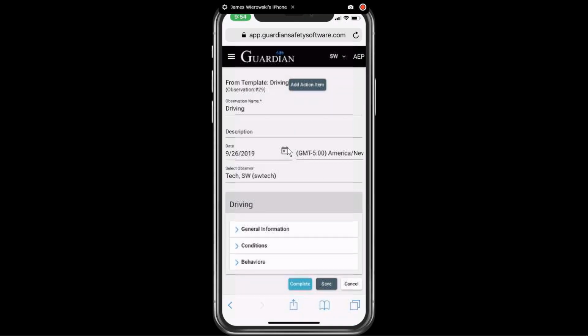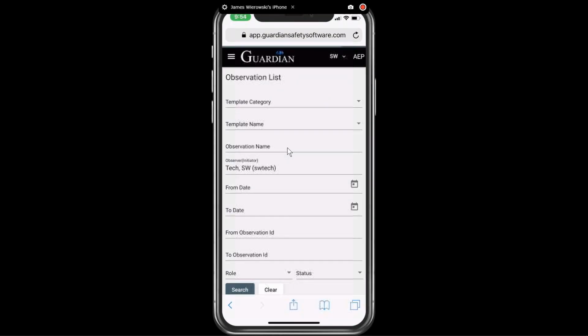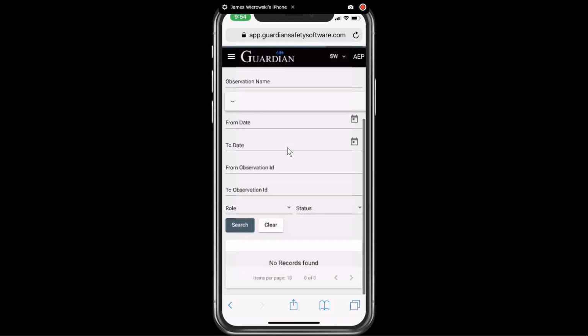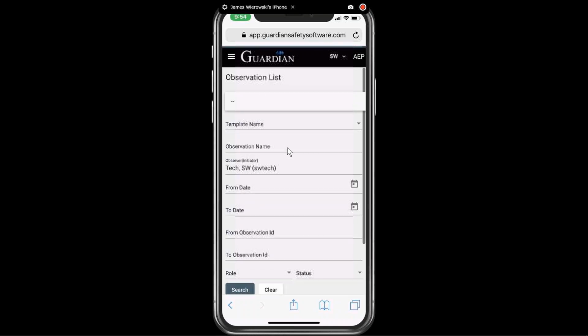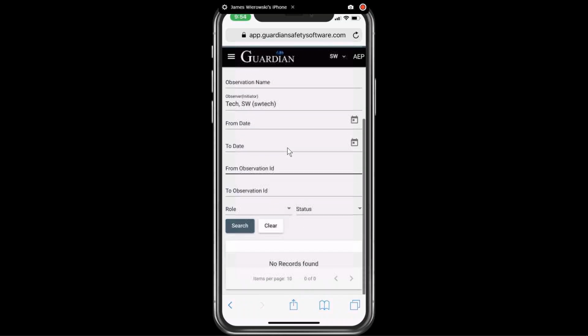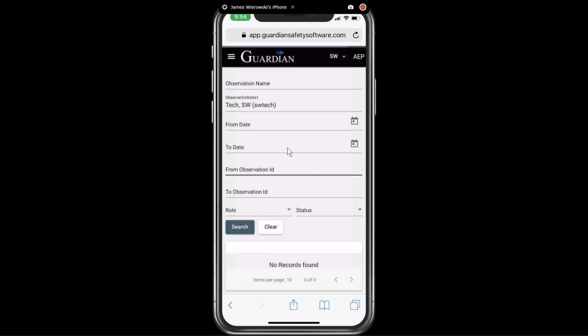Now, I've already saved this observation, so I can cancel it. And it takes me back to the observation list page. I clicked something there. There we go. And in a second, it will refresh. It's refreshing. It's pulling down, you can see the little progress bar here. It's pulling down the observations from the server that match my username. So it should be open in a second.